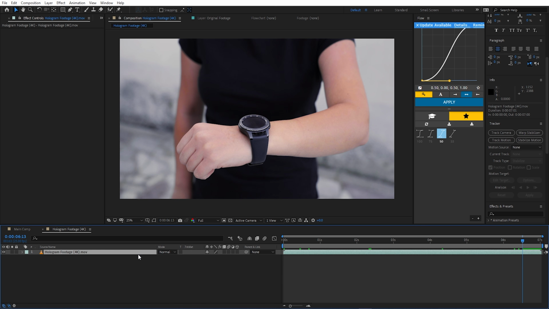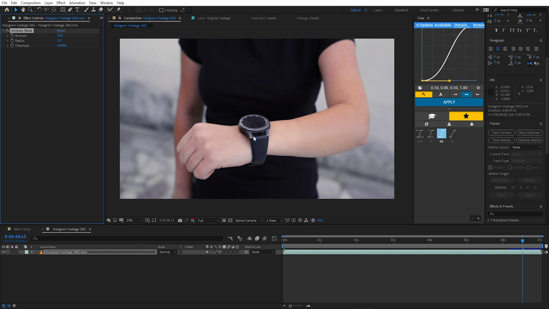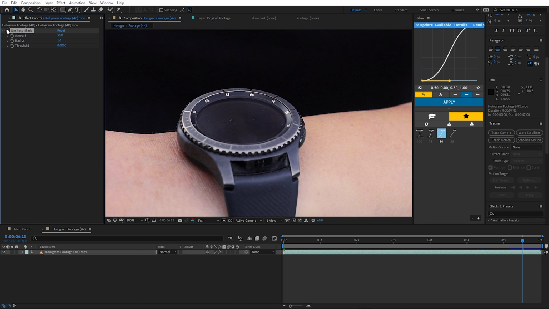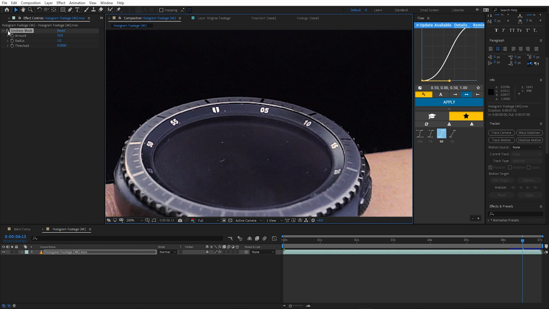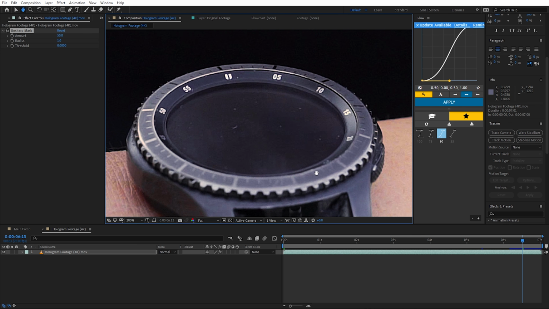So we can access it by clicking Control Space, and that brings up this menu, which we can then type in the effect. So we'll say unsharp mask and just hit return. Now, if we zoom in here and just toggle the effect on and off, just focus on the numbers for a second. So if you toggle off and then toggle on, you can see it's very similar to the sharpen effect, but much better since it only adds contrast to the edges of your details here on the footage.